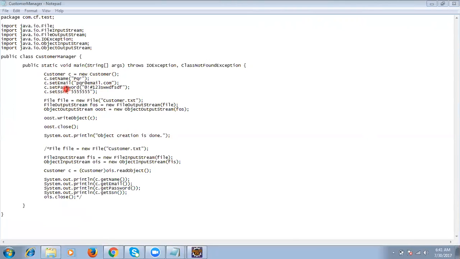So basically, whenever we are creating an object, the object will be created and saved inside the memory. Consider this your JVM. It will create an object and keep it inside the heap.